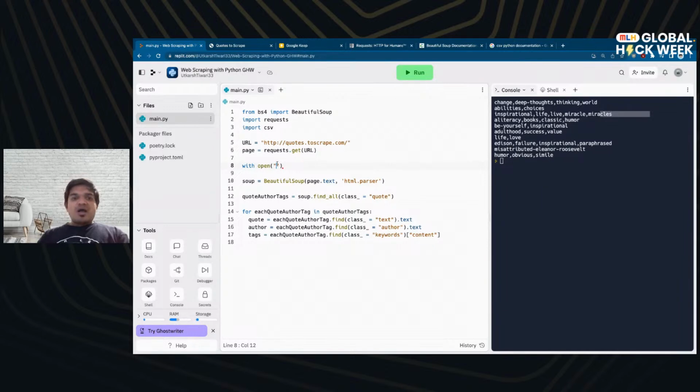So with, and we are now saying open a file. I will call it scraping-hub-1.csv. You can call the file anything you want. You can call it, let's say, quotes. Okay, the website that was, not the spelling. Yeah, quotes-hub-1.csv.